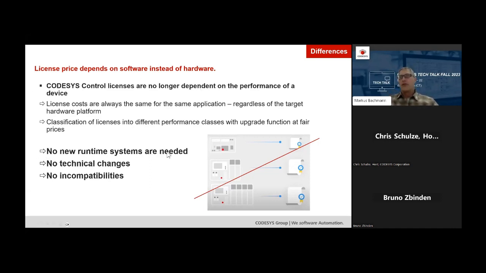As you can see, no new runtime licenses are needed. Of course, the new license model is only available with the latest CODESYS runtimes we just released, and moving forward with everything that's coming out new. We are not discontinuing the old licenses for now. We will phase them out in our store by the end of the year, but we will still make them available on request for existing applications that may need those licenses.